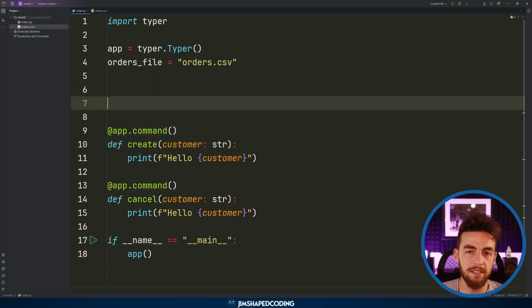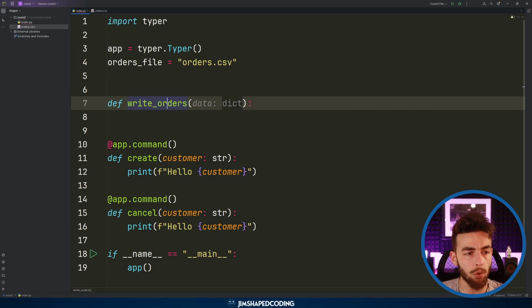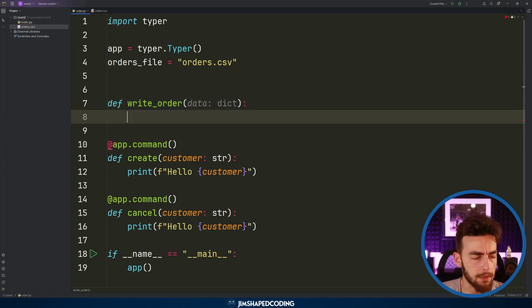So we'll have a simple function without the decorator that will say def write order, and it will just receive a dictionary as a parameter because data represents the order data. We will just pass in dictionary, and then we will prepare the writing process here. And that is actually going to be one order to write, so it makes sense to delete the s from the end.